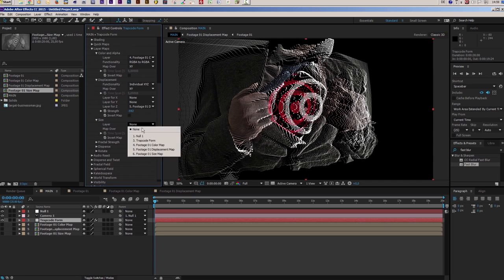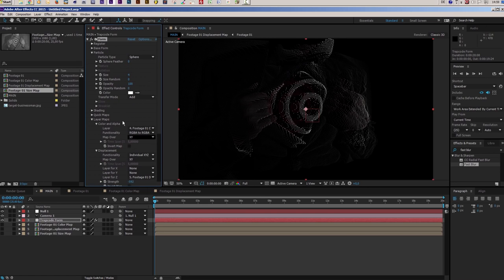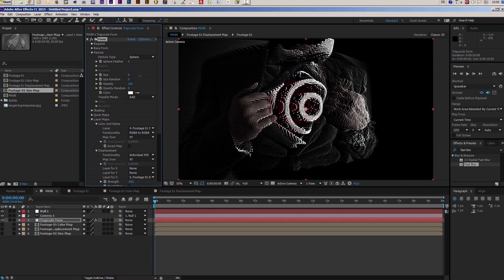Now let's select our footage size map here, and you see nothing's happening because we have not determined which axis it should map. So I want to choose the X and the Y axis, and now you see suddenly my particles disappear. So just go back to the particle settings and increase the size. Let's see what we can do here.